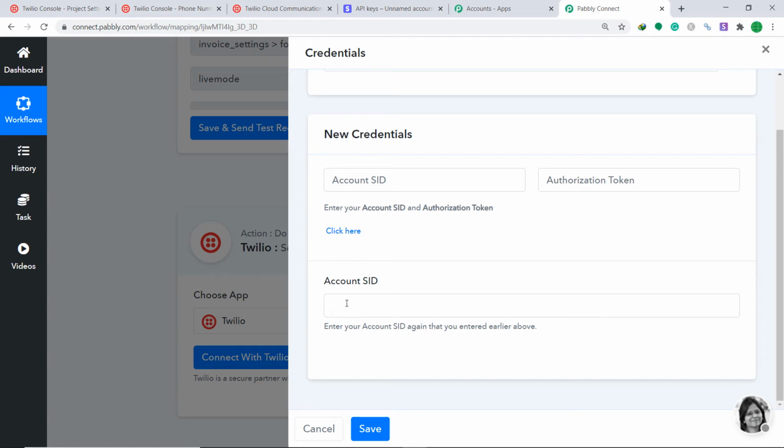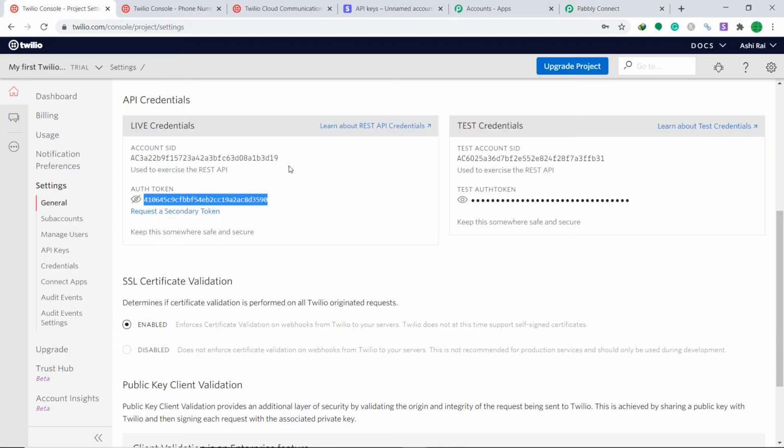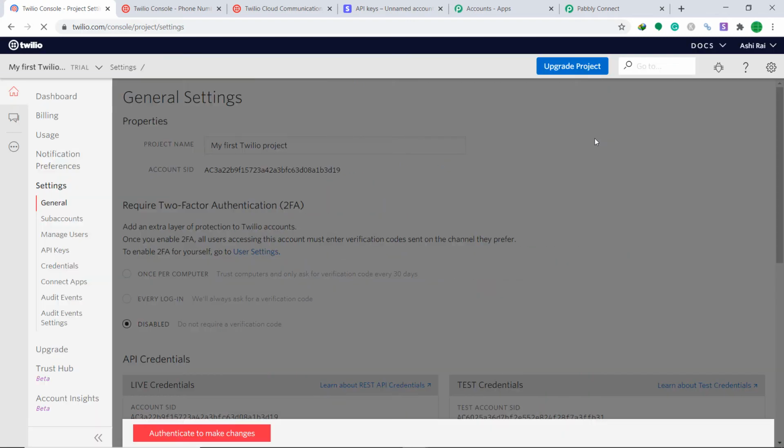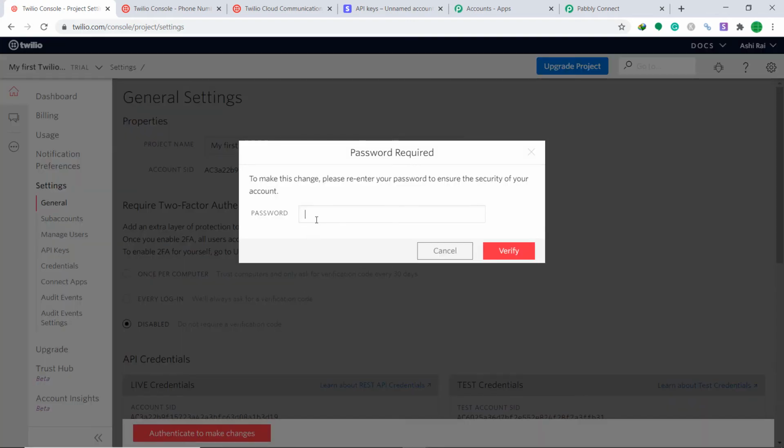To get those, just go to our Twilio account. Here you will find the option called settings. Actually, I am already on my settings page, but to show you, just go to our settings page. Now it is asking me for authentication to make changes. Just enter your Twilio password. I am entering mine. Press enter.